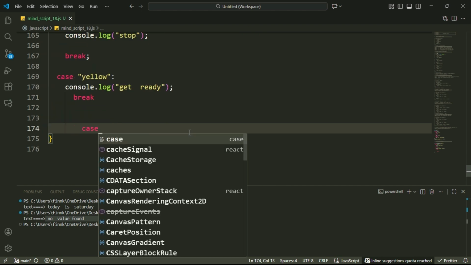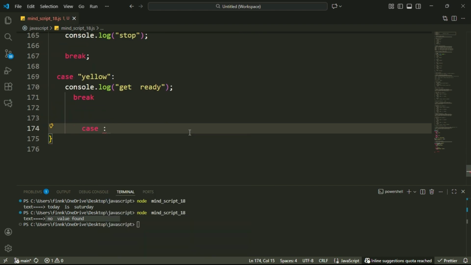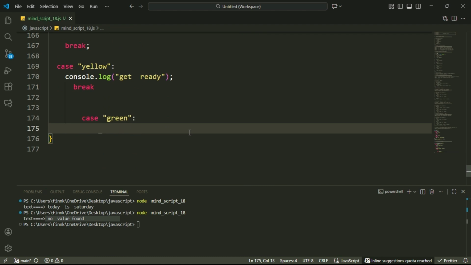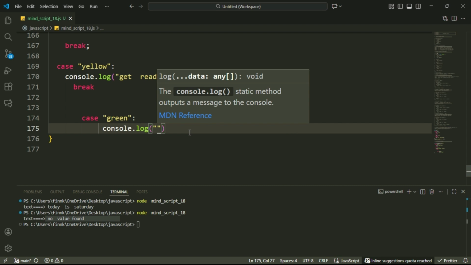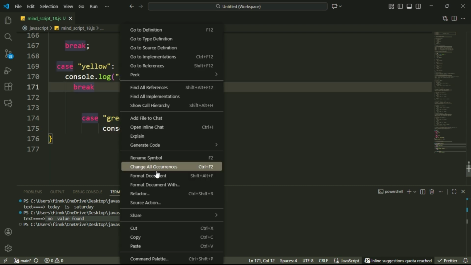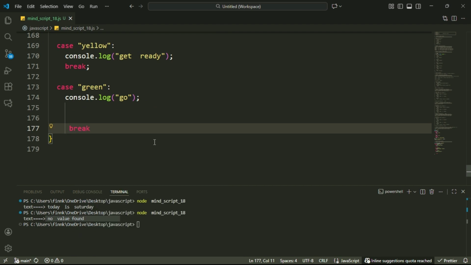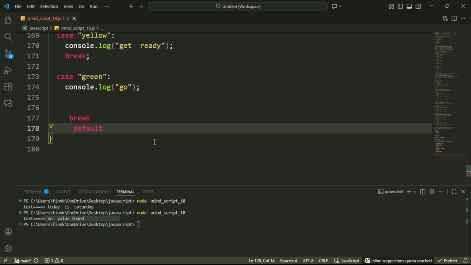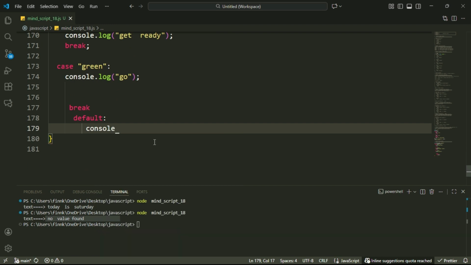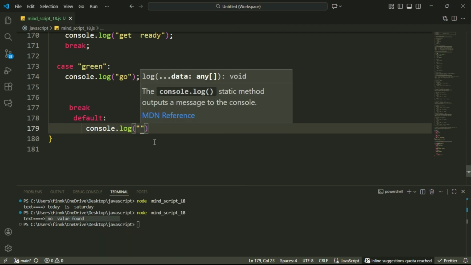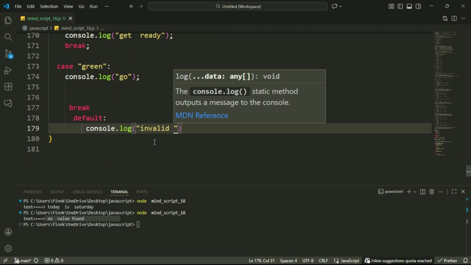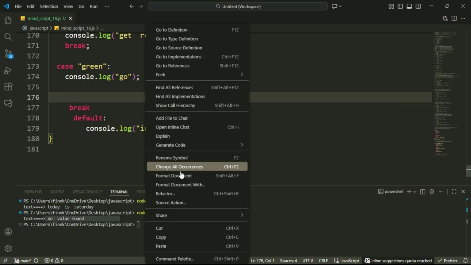Then case green signal, console.log: now you have to go. Then you must break. Then you have the default case, that is console.log invalid color. It is very simple.